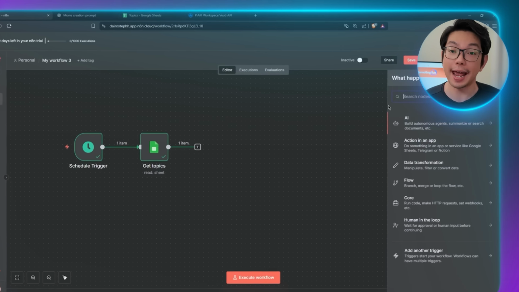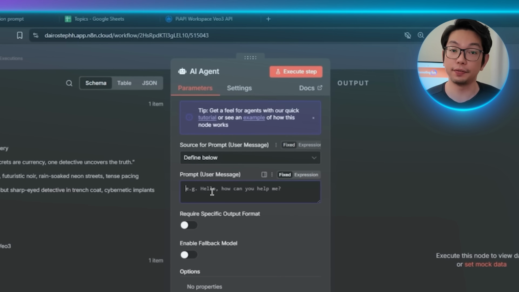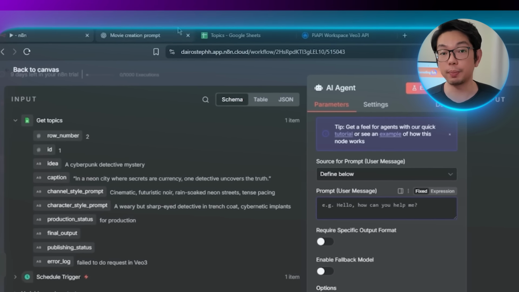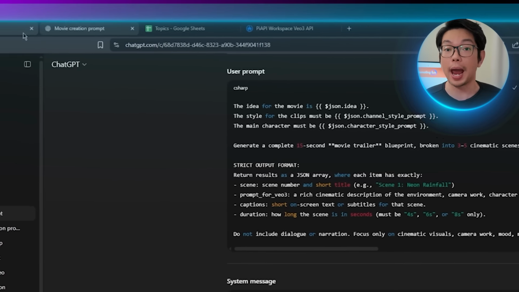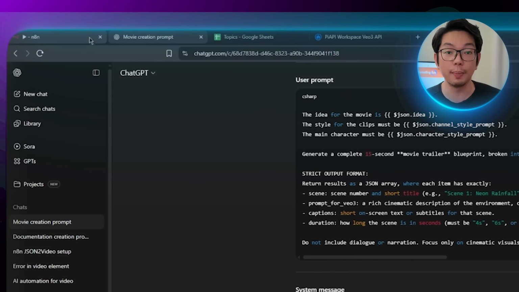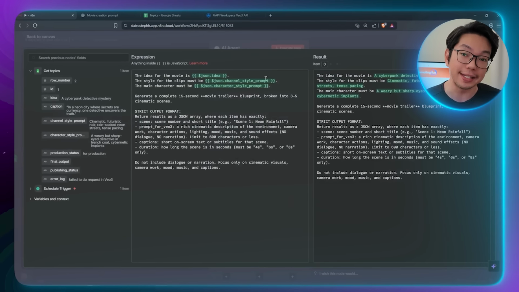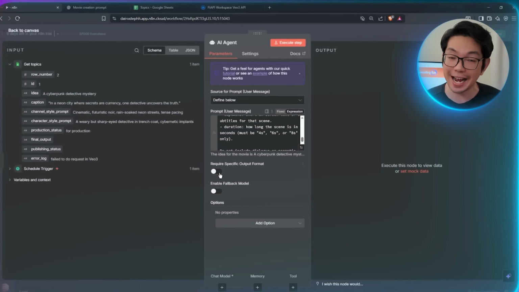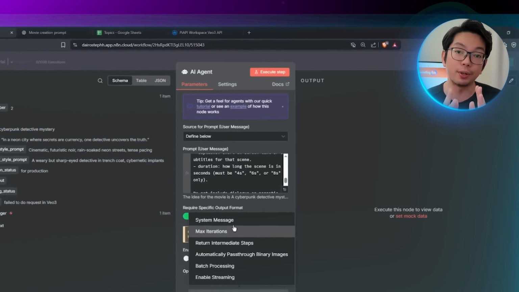I'll start by adding an AI agent node here, then I will change the source for the user message to define below to give full control of the input instructions. Now I'm going to start preparing a user message using ChatGPT that feeds in all the essentials: the topic idea, the visual style of the clips, the character description, and how long each moment should last. So that message gets dropped directly into n8n here so that the system has clear instructions to follow next. To keep the output tight, I'll toggle require specific format on so the output stays structured and predictable.